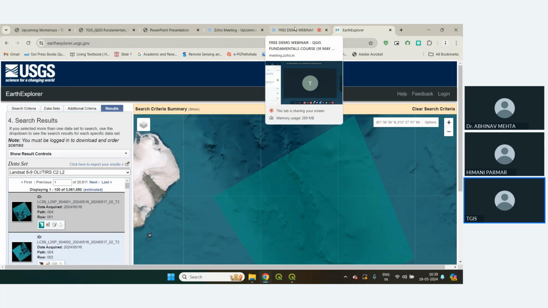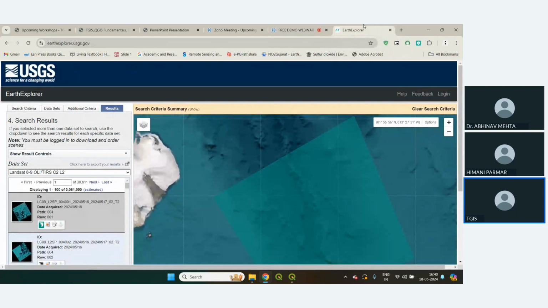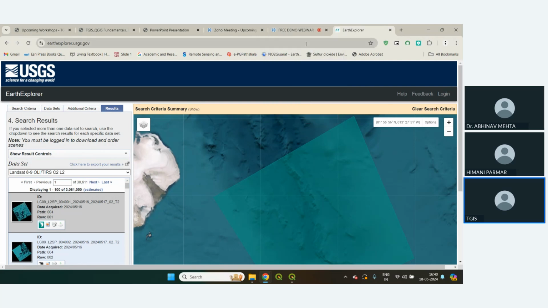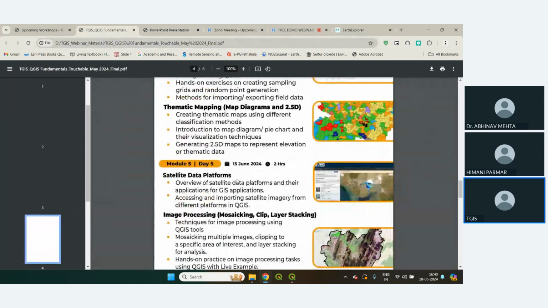It might take some time because remote sensing imageries are comparatively larger in size. So this is how you can download satellite data from various platforms. This is one of the examples of satellite data platforms. There are various data platforms. For example, another example is the Copernicus platform, which is operated by the European Space Agency. So this is it for the satellite data platforms.